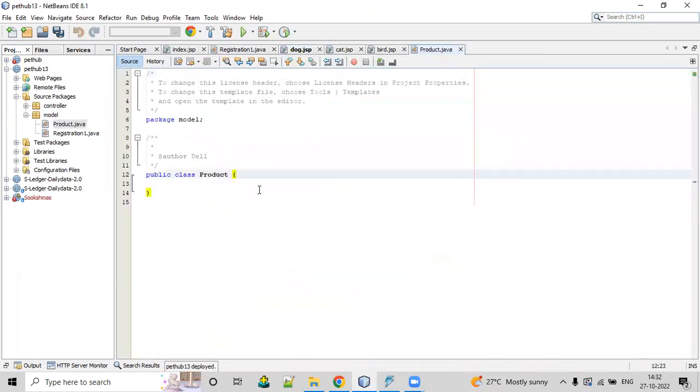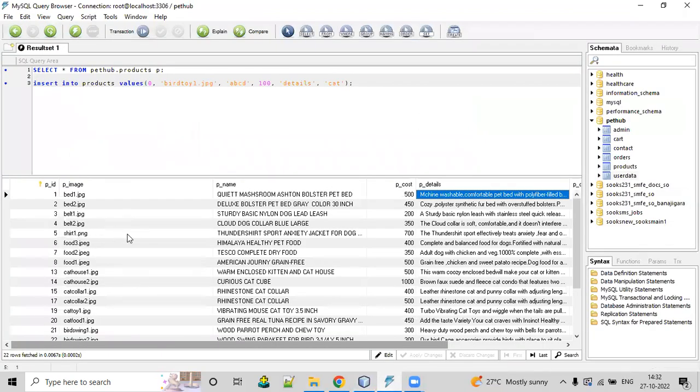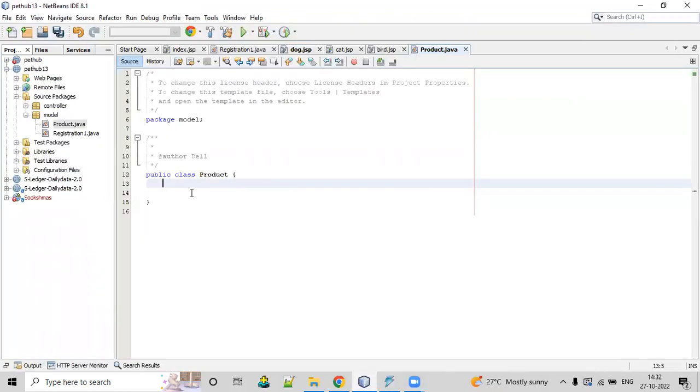So this product.java I have created is to create setter and getter methods, because this data I have to store in some method and I have to retrieve it in the JSP, right? So for that I'm going to use the setter and getter methods. That one I'm going to write in product.java. That's why I've created the class product.java. So now let me create the variables.